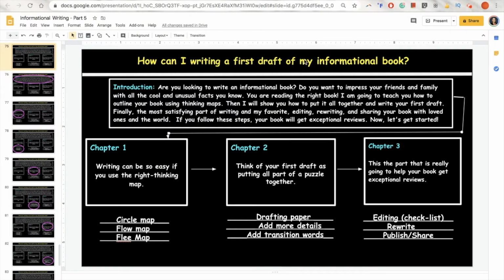Let's take a look at today's essential question. How can I write a first draft of my informational book? You will need your flea map for this step, so go ahead and pause the video if you need to grab it. You will need to decide if you want to write your first draft on paper or on the computer. I personally recommend writing it on the computer. This way it will be a lot easier to edit and you won't have to keep rewriting it over and over. So once you've decided whether you're using a computer or paper to write your first draft, let's get started.